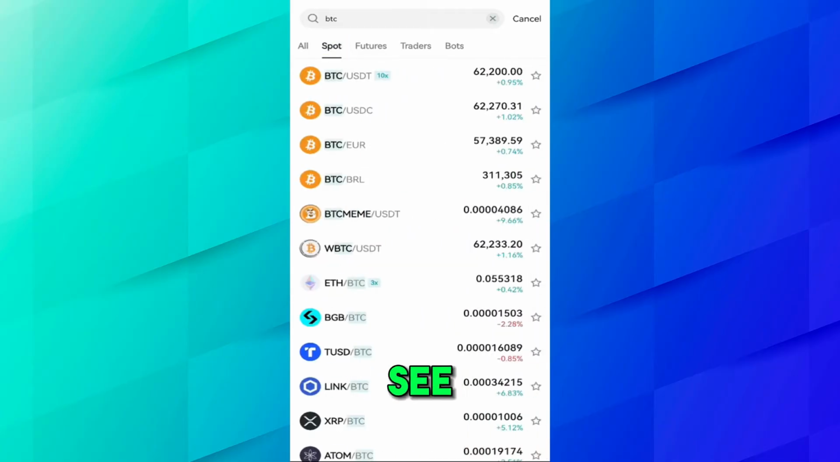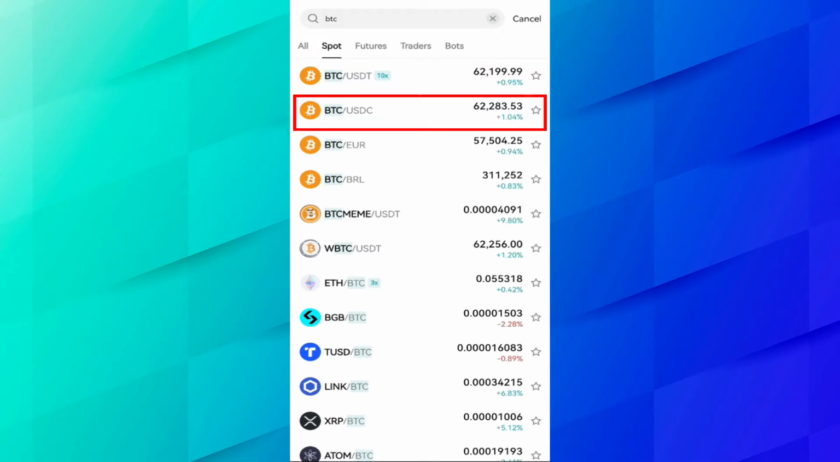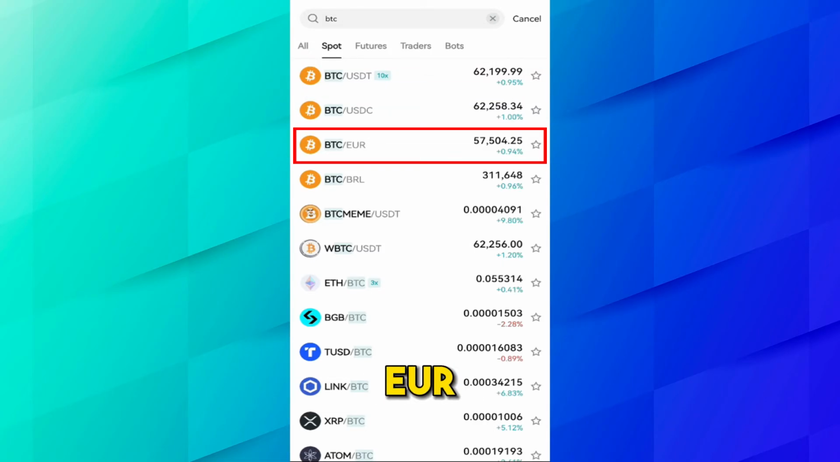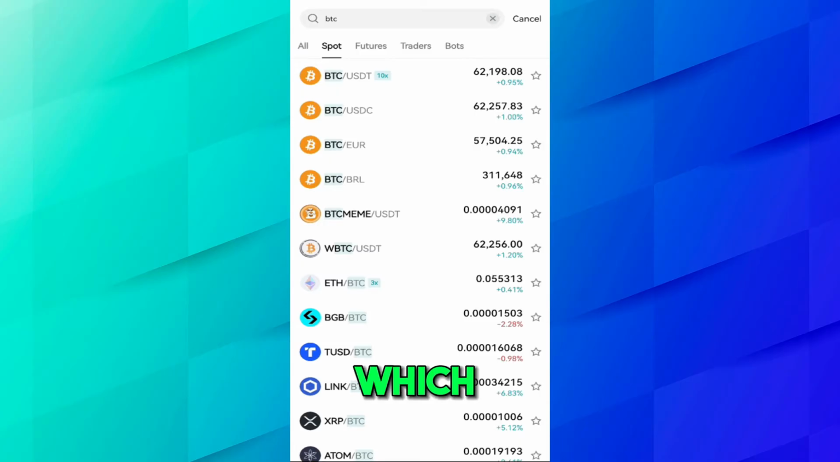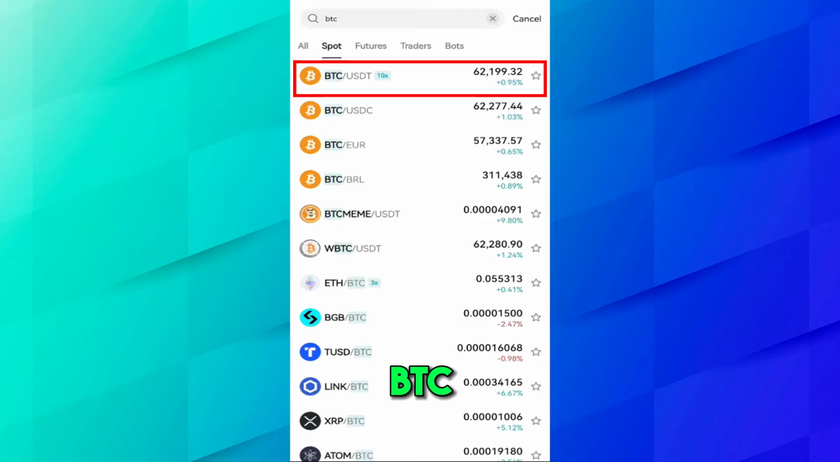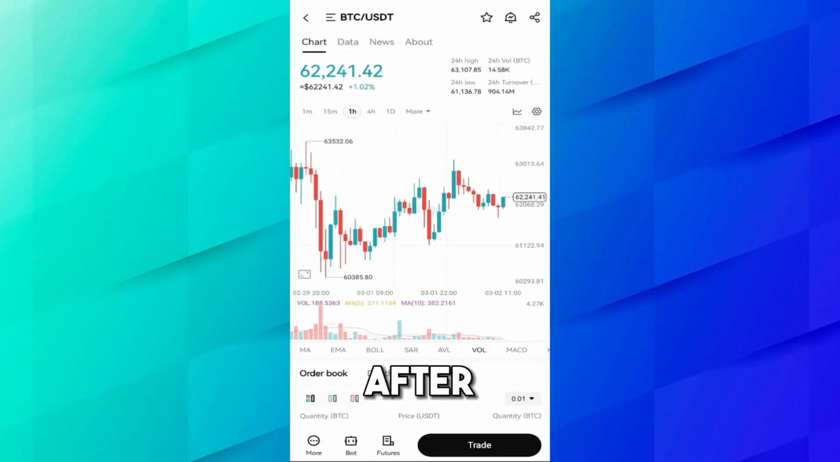Now here you can see there are multiple pairs, like BTC/USDT, BTC/USDC, BTC/EUR. You have to select the pair in which you have money. For example, I have some USDT, so we have to select BTC/USDT. After clicking on the coin, you will see the crypto coin chart. You have to click on Trade.